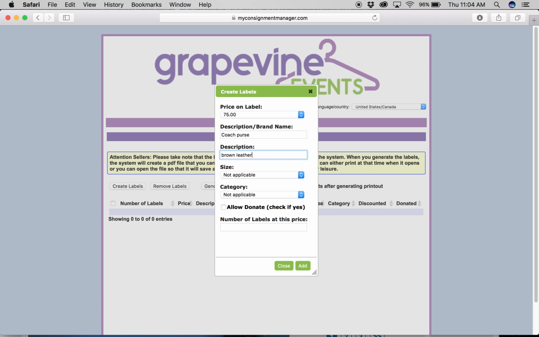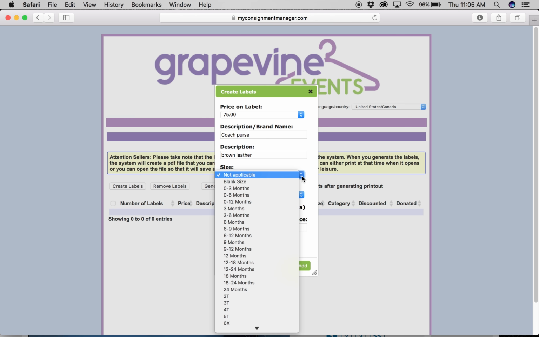That could give more details to the shopper, and also help if the tag became separated from the item at the sale, so it could be matched up again. The size is actually not applicable. There's no size for a purse. If you were doing a clothing item, this is where you would click on the size. In here, you can see all the different sizes.